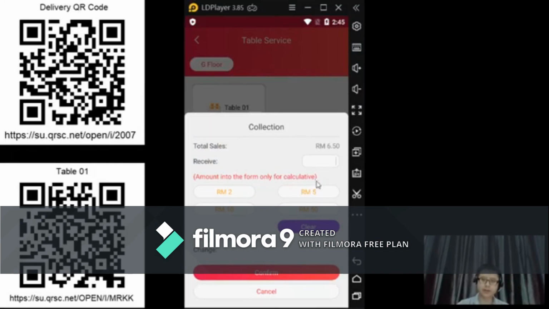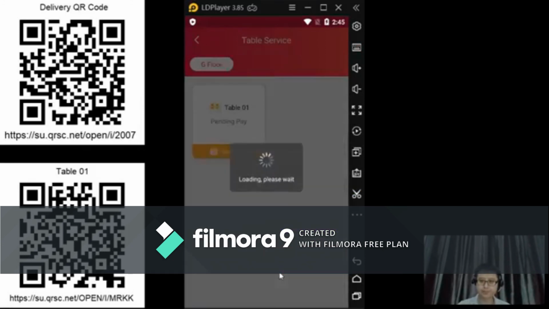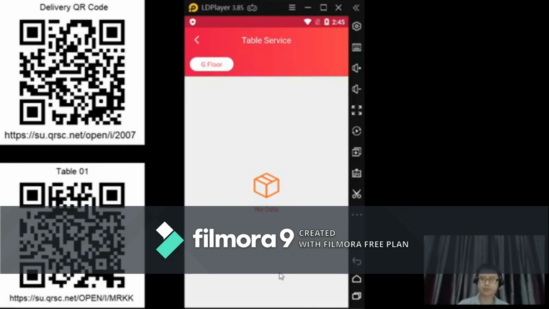So collect payment here is where you can accept cash. You can enter the tender amount received, or use the quick shortcut here. If they pay 50, just click 50, or you can clear and type a certain number if you like. Let's say I type 50 and click confirm, and that's it.